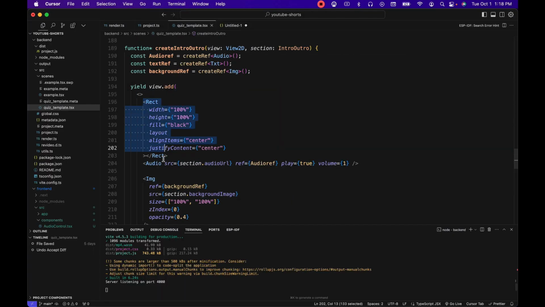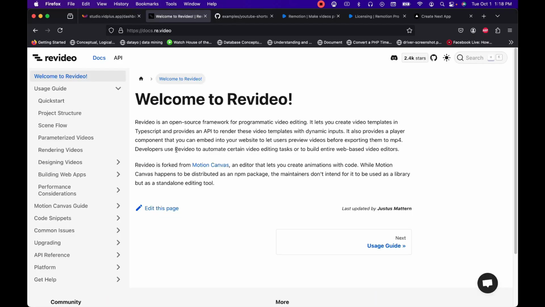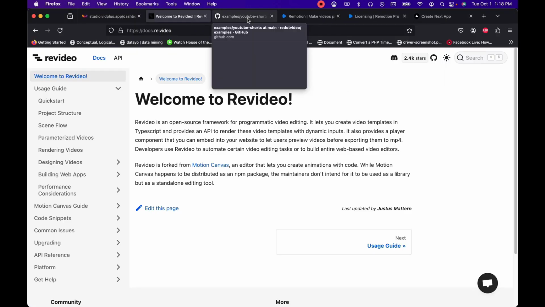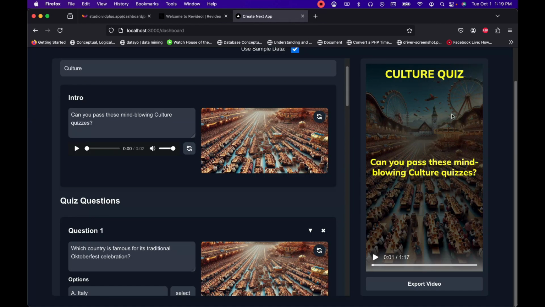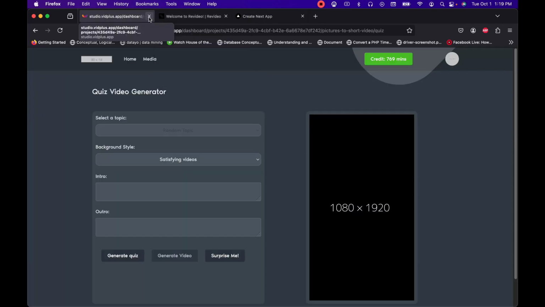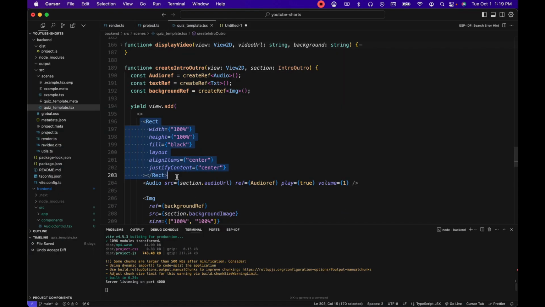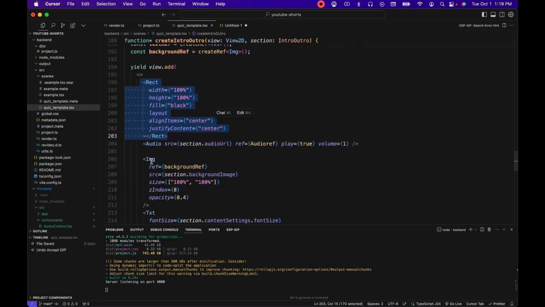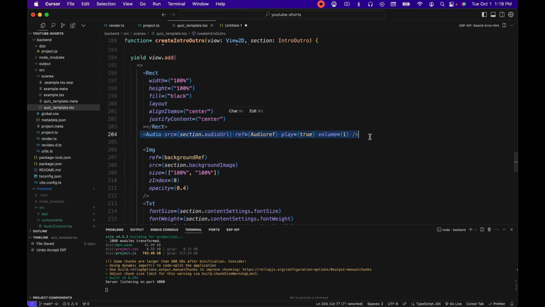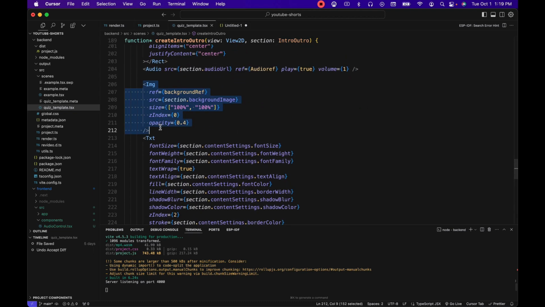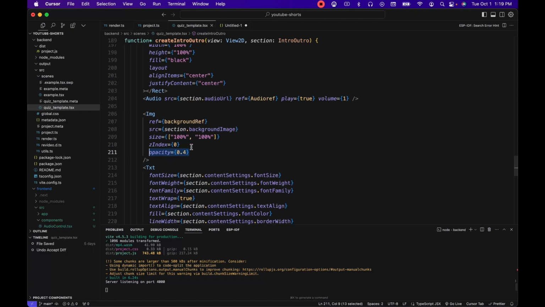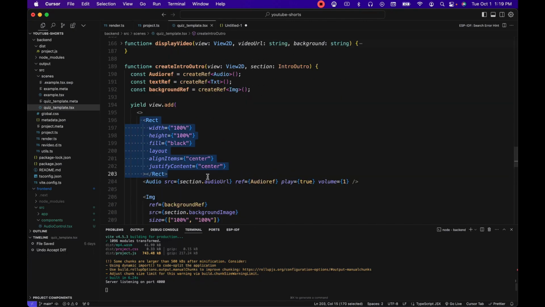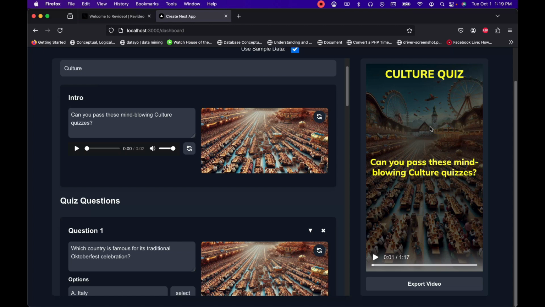This is just a black rectangle for the background. Let me close this Remotion stuff, and this one as well. So you can see the background is a little bit darker. What we are doing here is setting a dark rectangle as the background, and then we add the audio, which is the intro audio. Then the intro background, that's the background image. The background image is set to an opacity of 0.4, so it will just blend into the black background we are setting here. That's why you are seeing this effect, so that the text will stand out well.